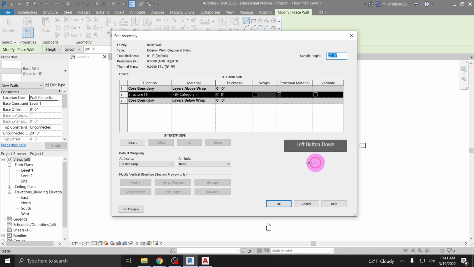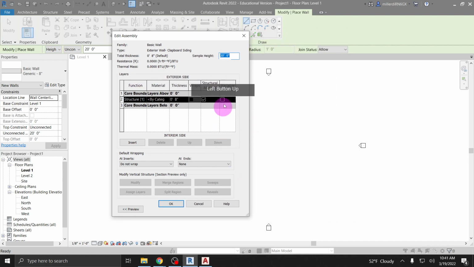Yours will most likely be a little smaller when you first open it, but that's just because I dragged this side out to make it larger so I could read the whole thing. And these are just going to be the different layers, the different parts that make up our wall. At the very top of the list is going to be the outside, and then you'll just, in this list, work your way to the inside.